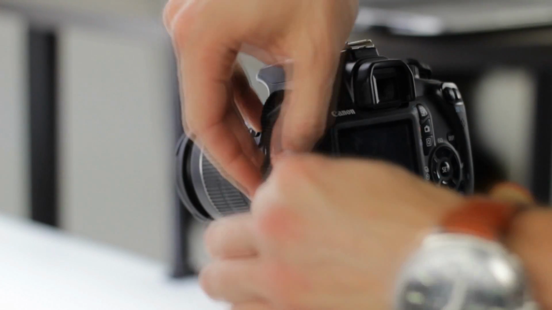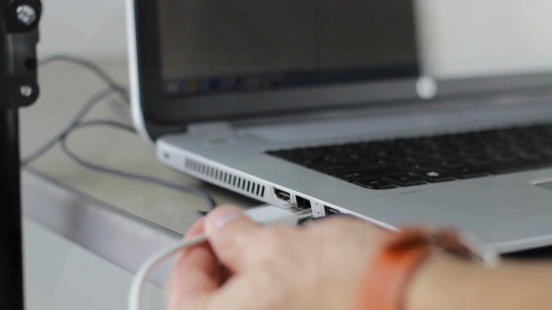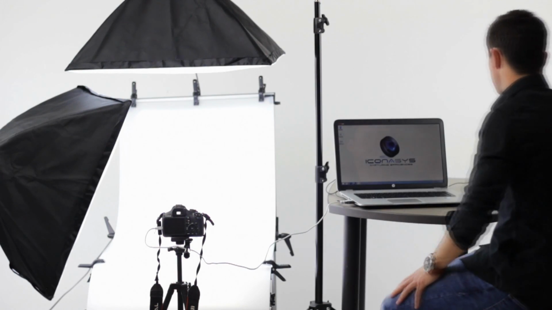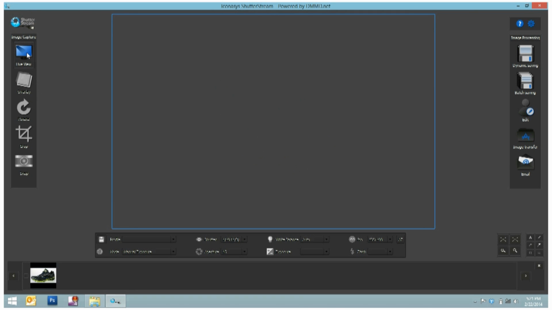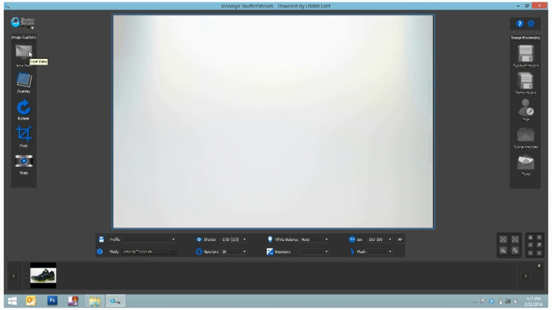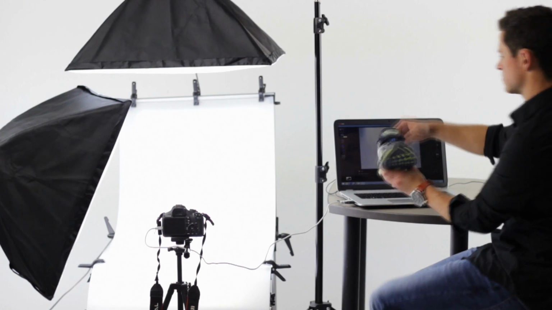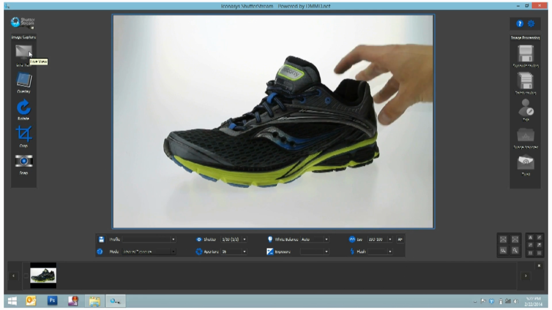By connecting a compatible camera via USB to a computer, users are now able to control the entire image capture workflow through mouse clicks. Let's launch the program and get started with the standard workflow. I will first select Live View and position my object on my lighting table in the camera's field of view. As you will see, the Live View is streamed in real time to the program.